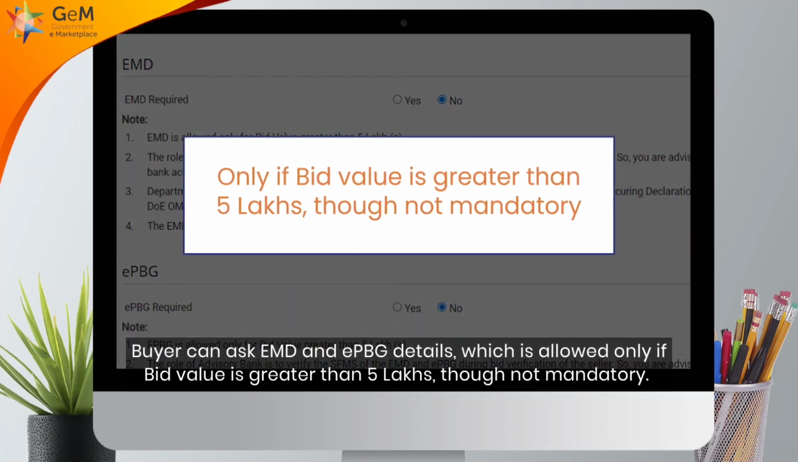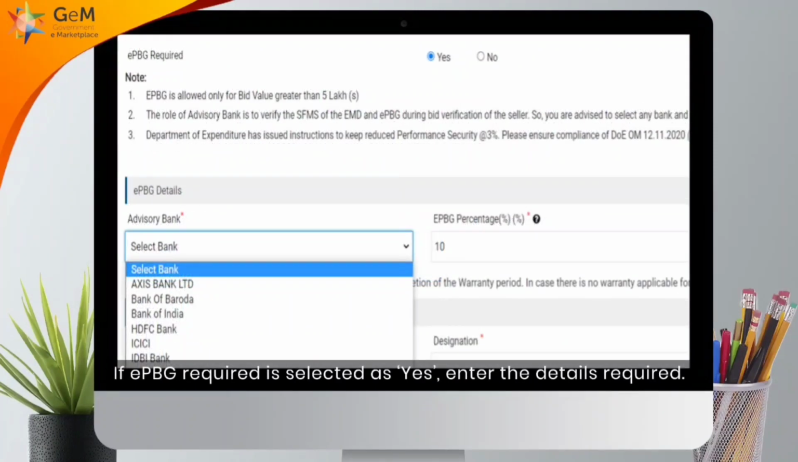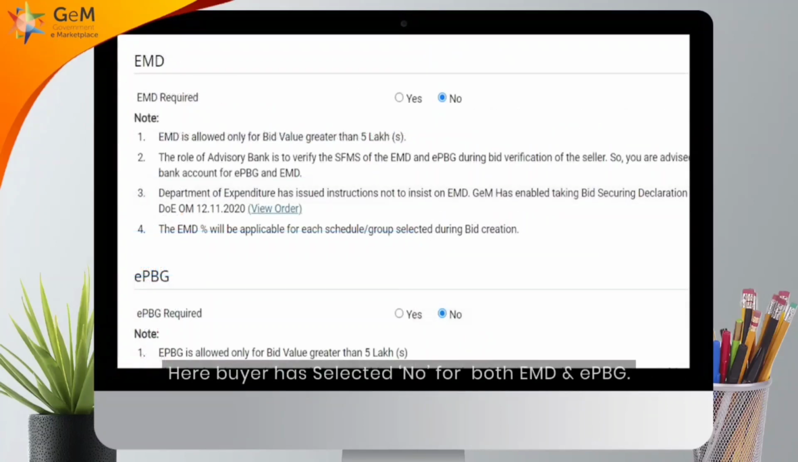Buyer can ask EMD and EPBG details, which is allowed only if bid value is greater than 5 lakhs, though not mandatory. If EMD required is selected as yes, enter the details required. If EPBG required is selected as yes, enter the details required. Here, buyer has selected no for both EMD and EPBG.